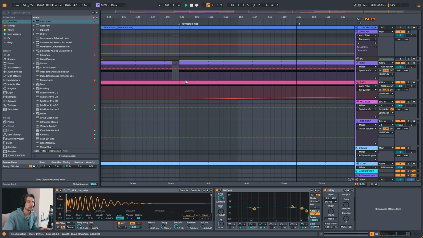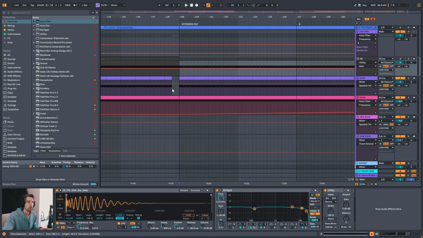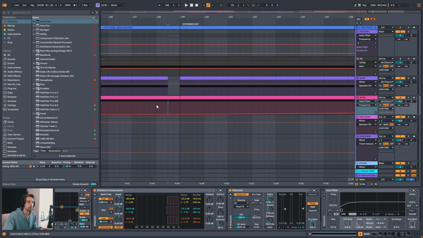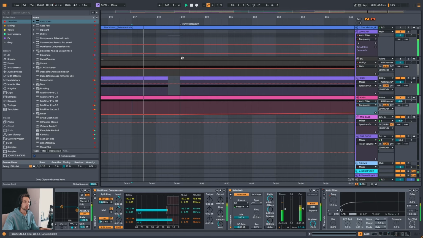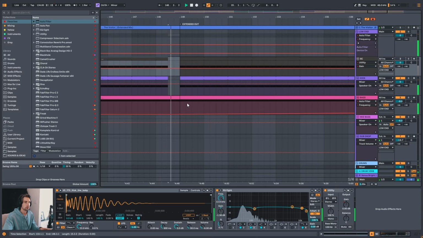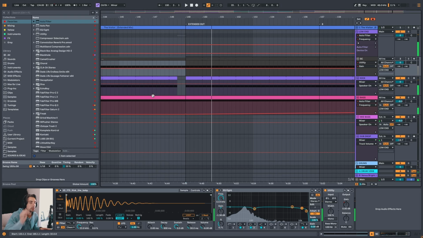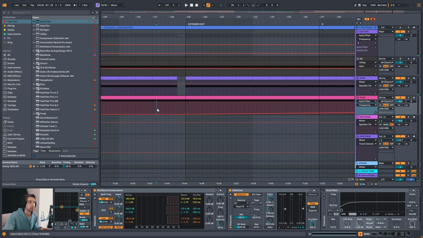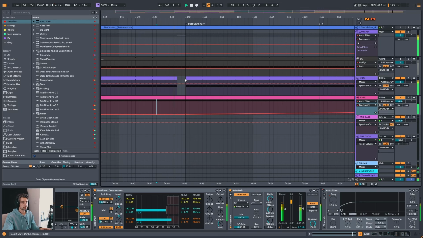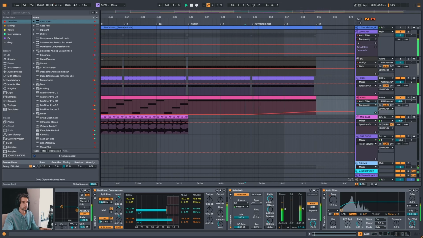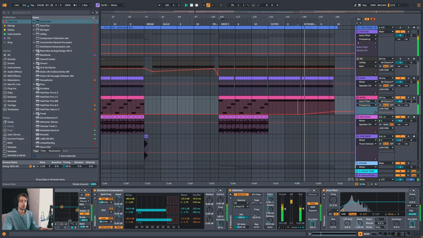Nice. Just wanted to add the side chain while this kick was out because the bass kind of pumped up a bit. You can hear it. Kind of gets louder, which is kind of cool, but I wanted it more consistent. It's like that.